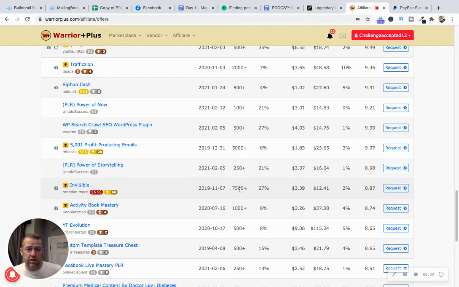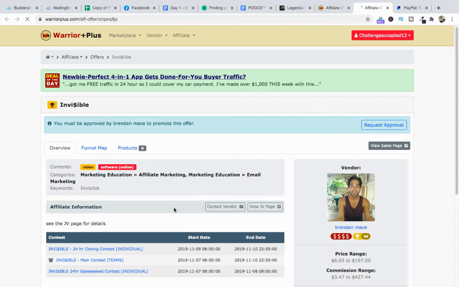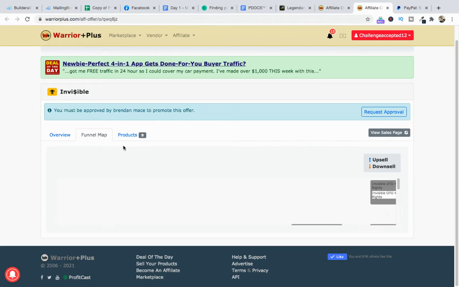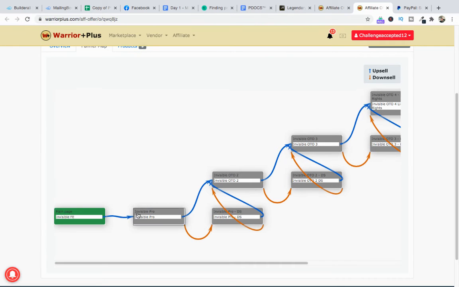This has 7,500 sales. The first commission is $12.41. It only has a 2% refund rate. So I'd want to check this one out. So you just click on it here. Then you can check his funnel map. And this is a good funnel map.